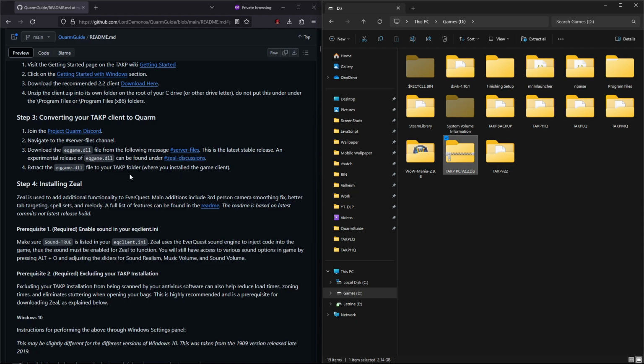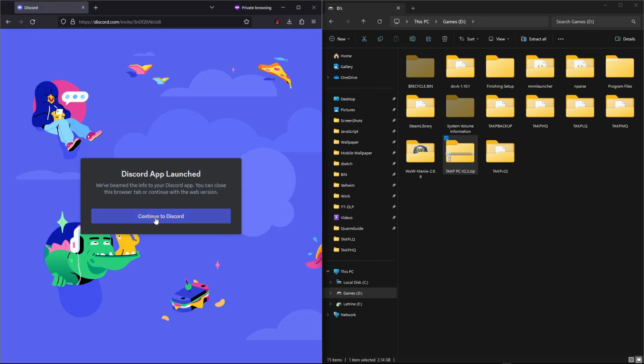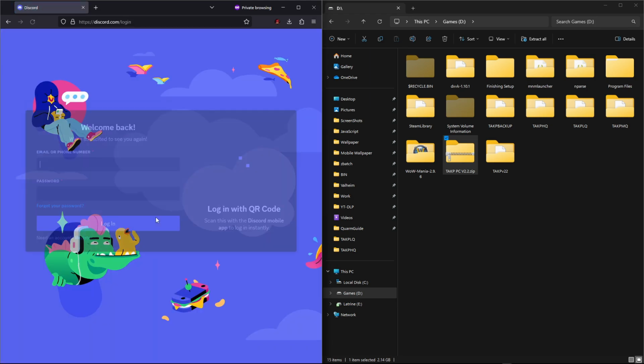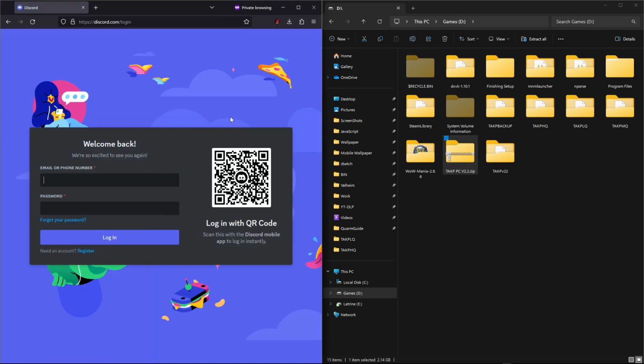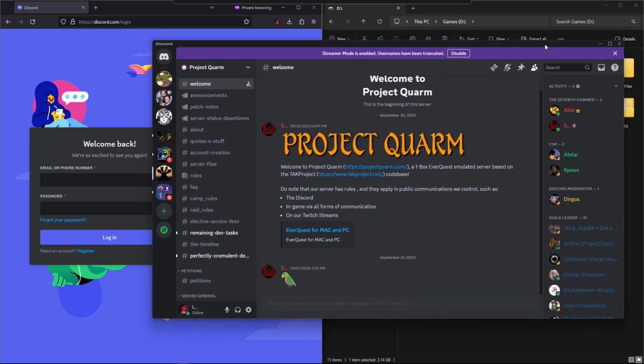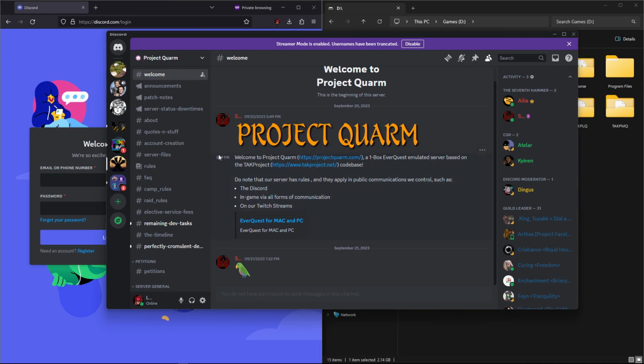Next, we want to convert your TAKP client to Quarm. So the first thing you want to do is join the Project Quarm Discord. When you click this link, it's going to open up your Discord and ask you to join their server. I've already joined. Let me drag that over here. So here's their Project Quarm.